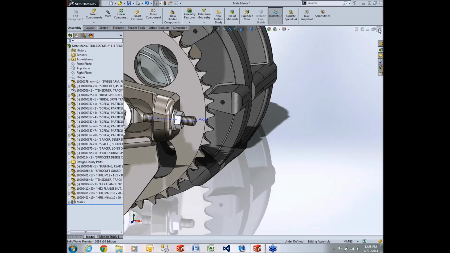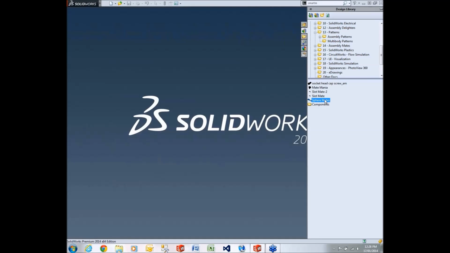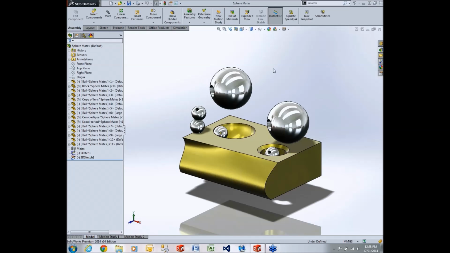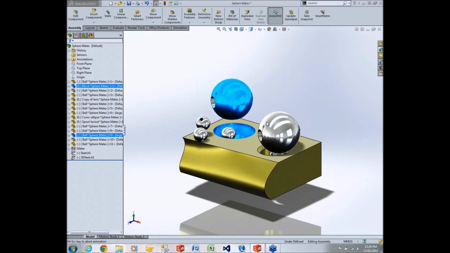All right, next demonstration we've got is spherical mates. So in 2013 and previous, we've got lots of ways that we can mate spheres. We can mate them to one another, we can mate them tangent to planar surfaces, tangent to other spherical surfaces, tangent to cylindrical or conical surfaces, and we can make them concentric to spherical surfaces as well.